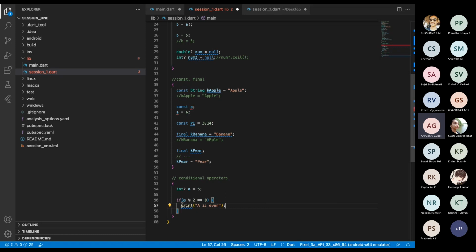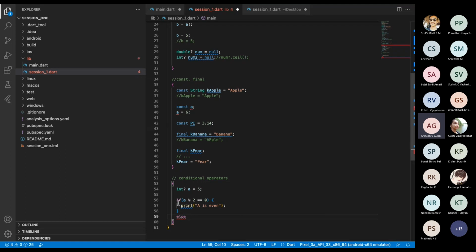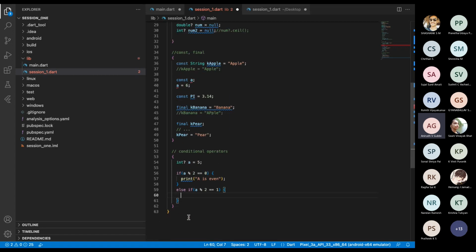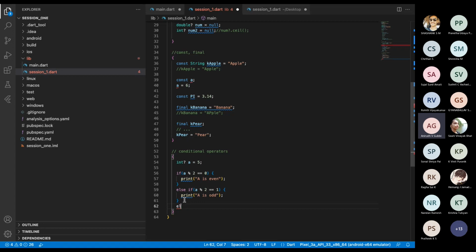Now, this may not always be true. Right now a is 5, so a mod 2 is actually 1, right? So what I can do is write another condition, but here I'm going to use else. Else basically says that if the first condition is not true, then we're going to check if a mod 2 equals 1, which means that a is odd. So we'll do the same thing. We're going to write print, a is odd. Okay. You can keep on doing the same thing. You can write another else if, another else if. So you can have as many else and ifs as you want.